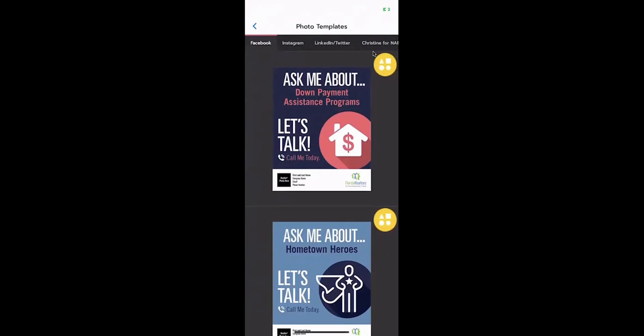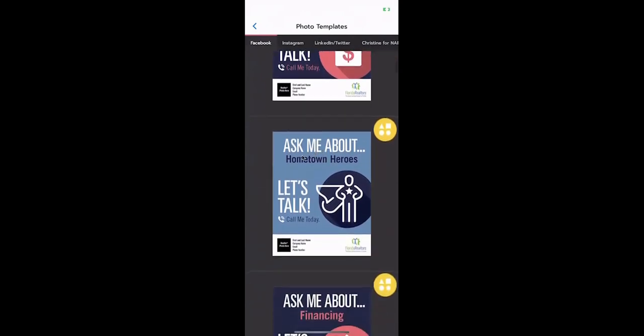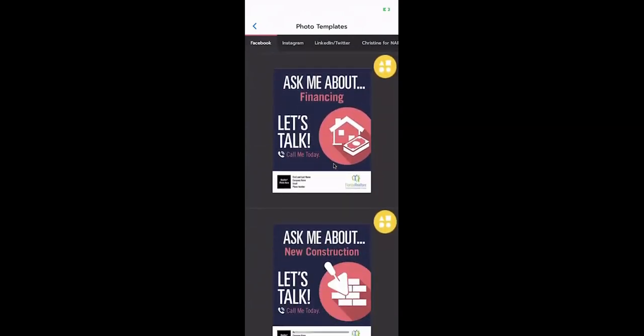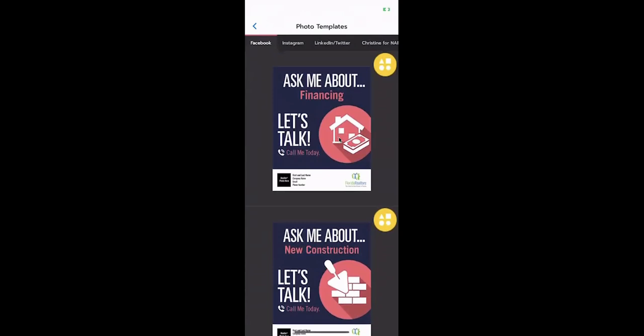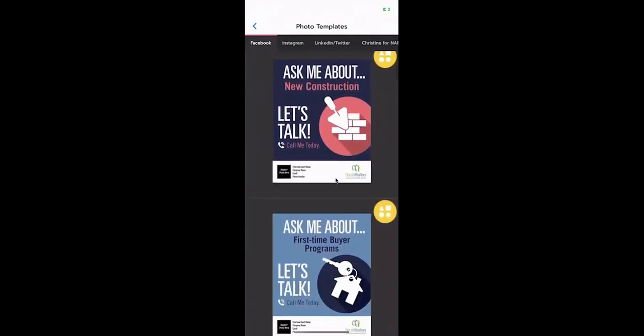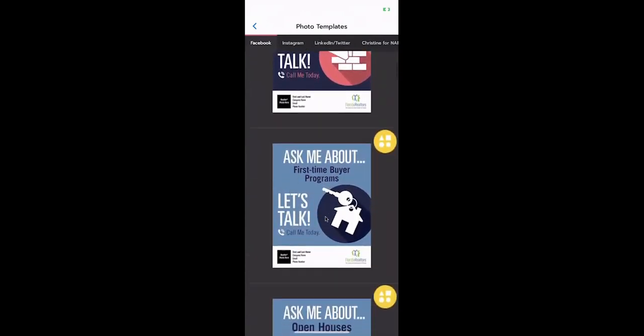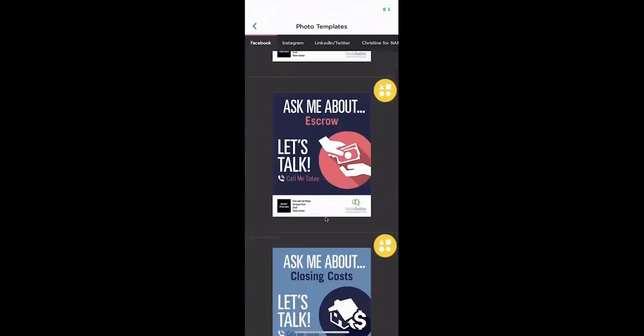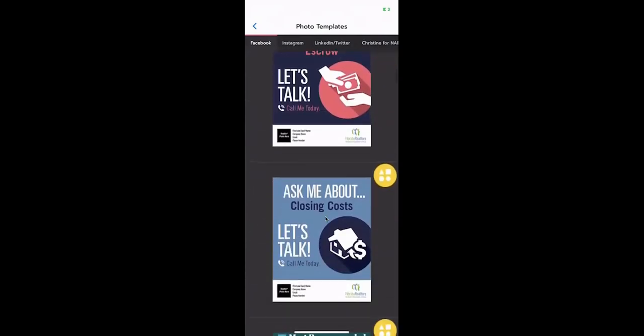I love these infographics. Ask me about down payment assistance programs. Let's talk. Call me today. Ask me about hometown heroes. Let's talk. Ask me about financing. Ask me about new construction. Ask me about first-time home buyers. All of these are so good, modern, and clean. What do you guys think?